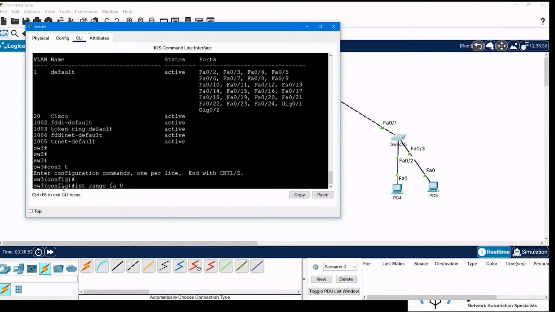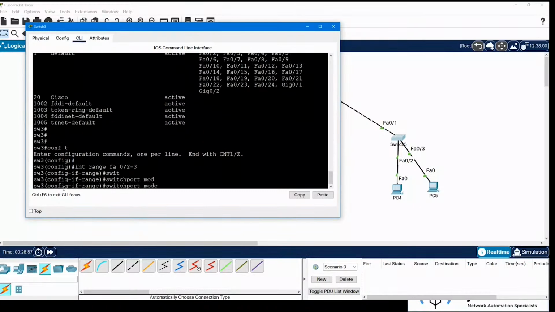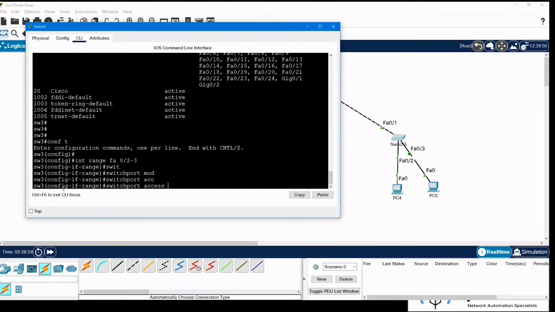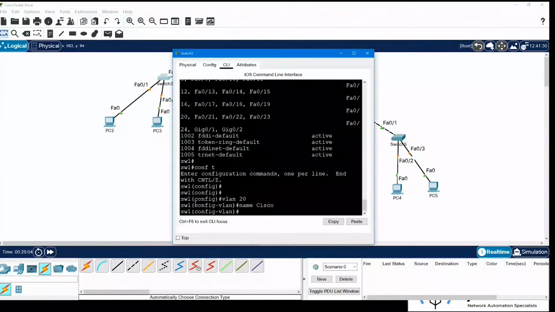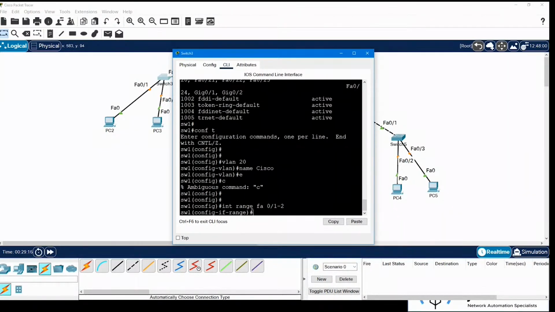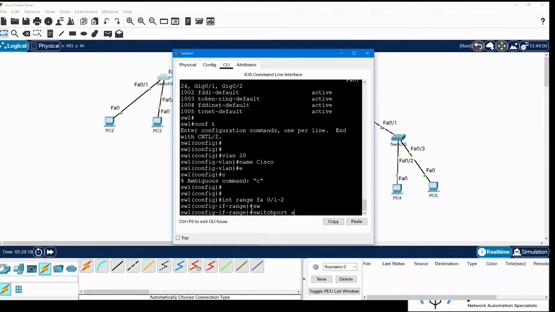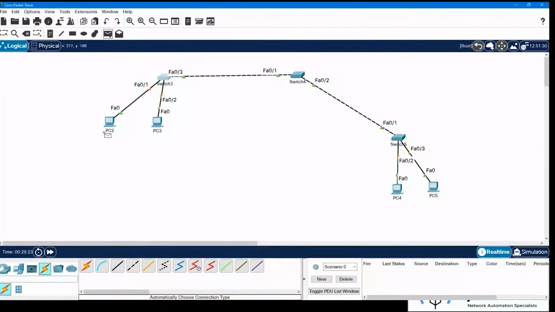The command is interface range fa0/2 to 3, and make them a part of VLAN 20. Switchport access vlan 20. And on these devices as well, this range fa0/1 and 2, then switchport access vlan 20. Now if we try making communication between devices, it will go successfully.